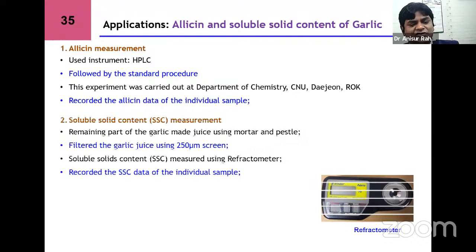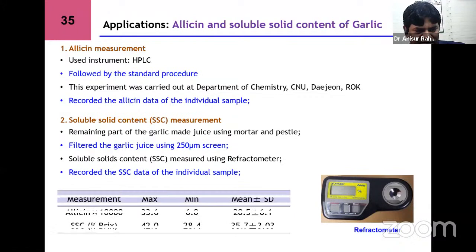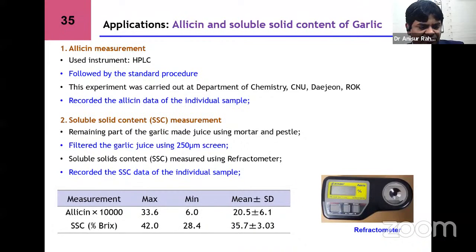Then the soluble solid content of garlic: I make a paste, filter it to make a juice, then measure using a refractometer. I got the soluble solid content. If the soluble solid content is low, this is good garlic, and if it is high, this is bitter garlic. So this is the maximum, minimum, and mean value of the allicin and sugar content.